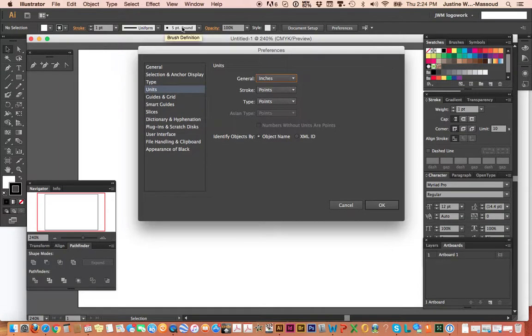Once you go to units, I want you to have a look and see what the units are set up as. You really want your general units set up as inches, your stroke, which is your type, to be set up in points. Or I'm sorry, your stroke is your outline of your objects. Put that in points and put your type into points. Okay, once you have those three done in units, you should be good to go in this area. Then you can click OK.